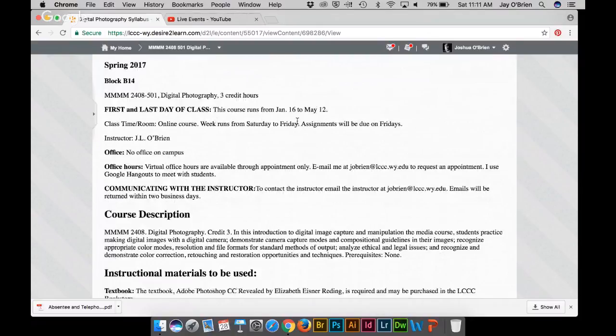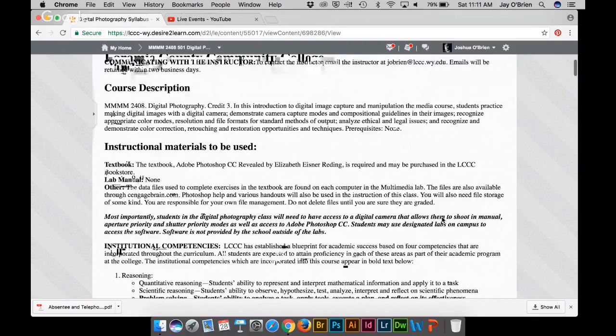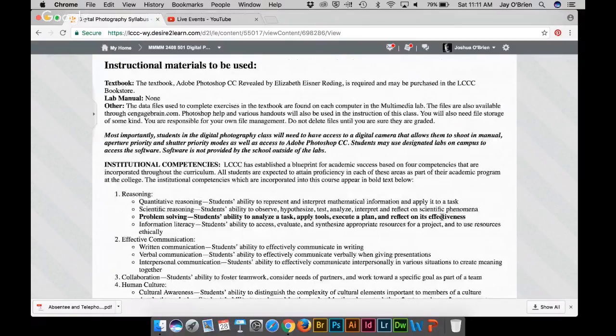Weeks run from Saturday to Friday, so assignments are always going to be due late on Fridays. The reason why I do it that way is because I know a lot of people want things due on Monday, but the problem is if it's due on Monday, then you're working on Saturday and Sunday, and you may not be able to get in contact with me if you need help with something. So I run things to end on Friday so that you would have a better chance, a more reasonable expectation of getting in touch with me.